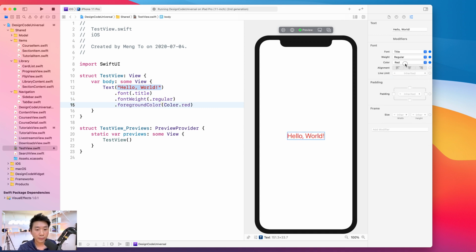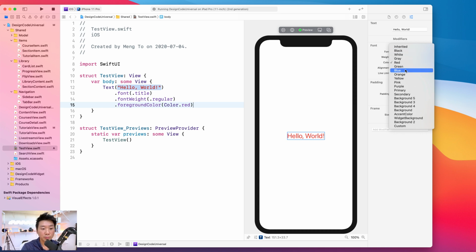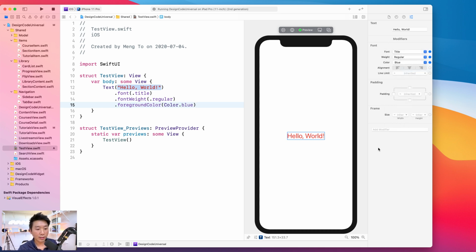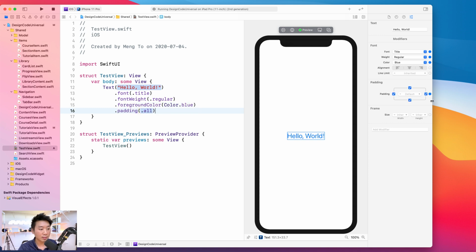And you know, let's use blue. And I can insert more stuff. I can change the padding. There's also this neat little button that applies all the padding at once. Boom, and that's it. It gives padding all. I can also set custom padding, so for example 30.